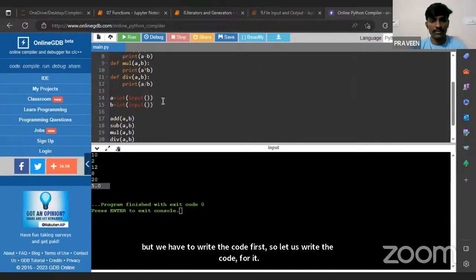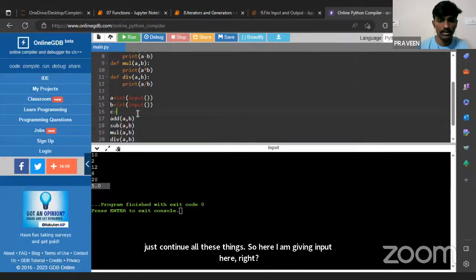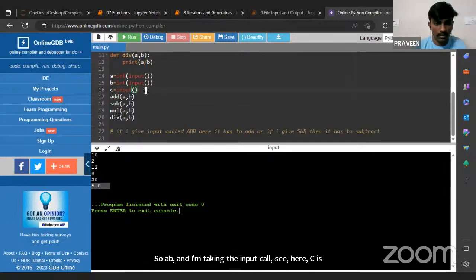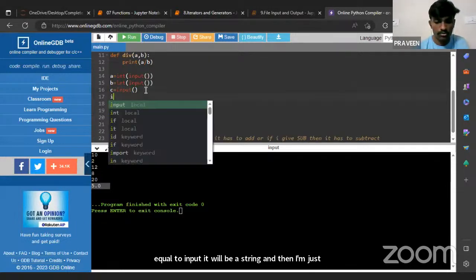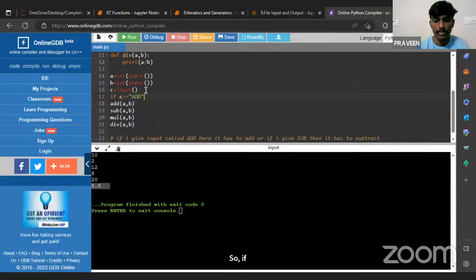So here I am giving input, right? So A, B, and I'm taking an input called C here. C is equals to input. It will be a string. And then I'm moving a little bit down. So if C is equals to add, it will call this add function.